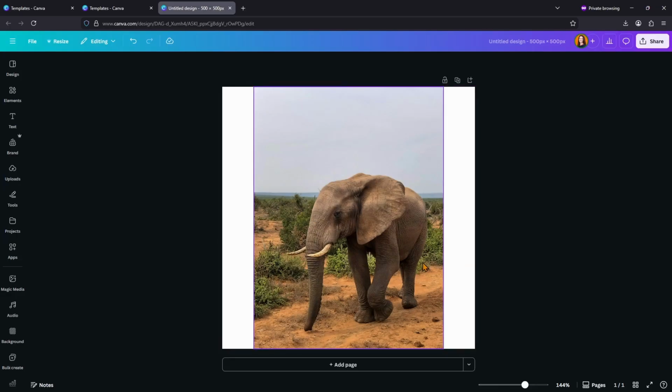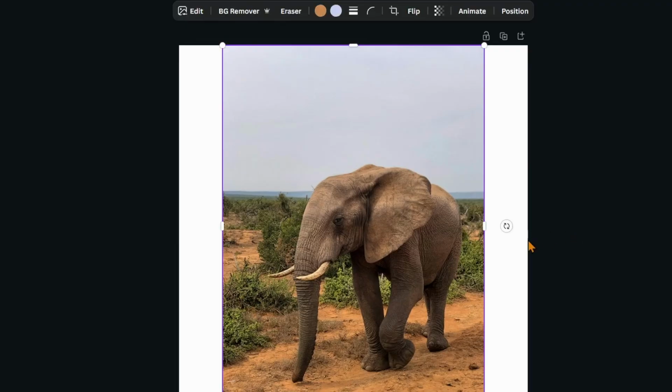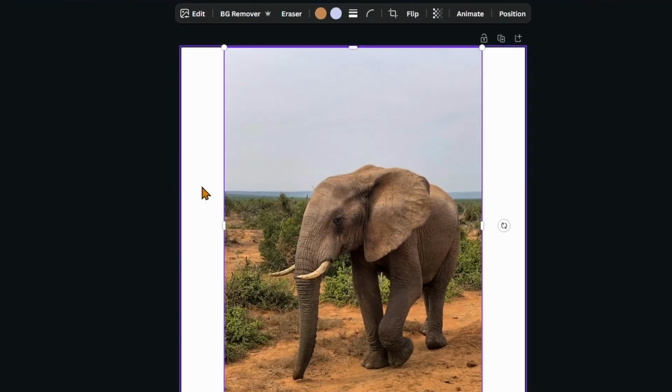And once you're here, if you click on the image, then you get this menu up top. And now what you want is this BG remover. It's background remover. And a little crown means you have to have a paid plan. I think you can do it once per day if you have a free plan. So if you have a free plan and you want to try this, try it.